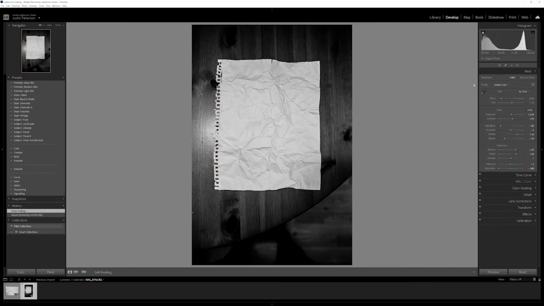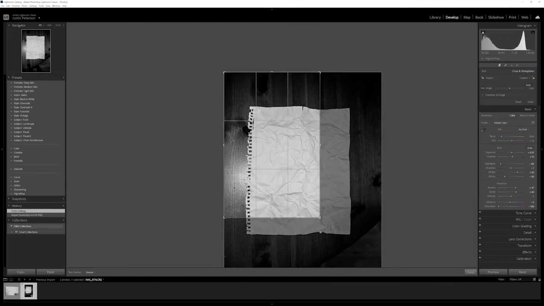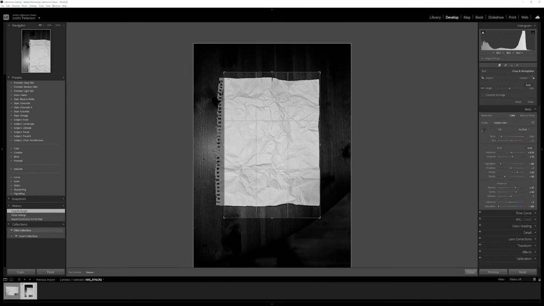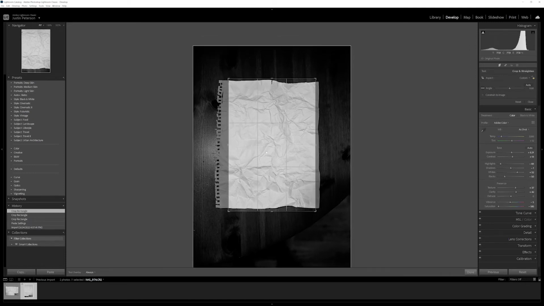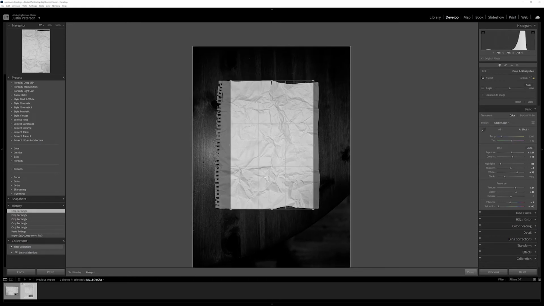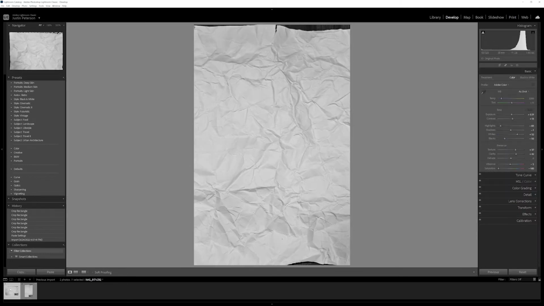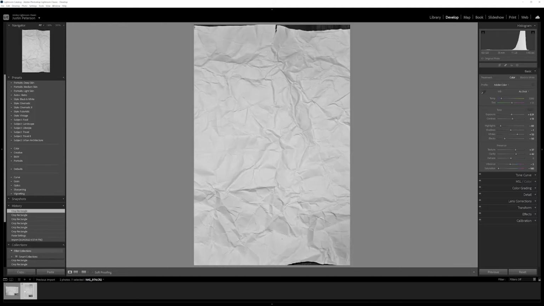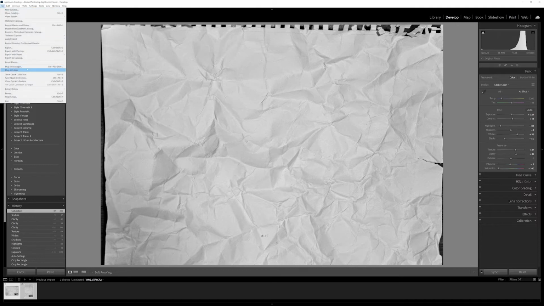And I want to crop this myself so that I can get it to fall in the place that I want. A little more, just so I have a little bit of hangover there. Cool. And then when I'm ready, hit enter. And we have our two pieces of paper. So if I highlight both of them, go up to File, Export.